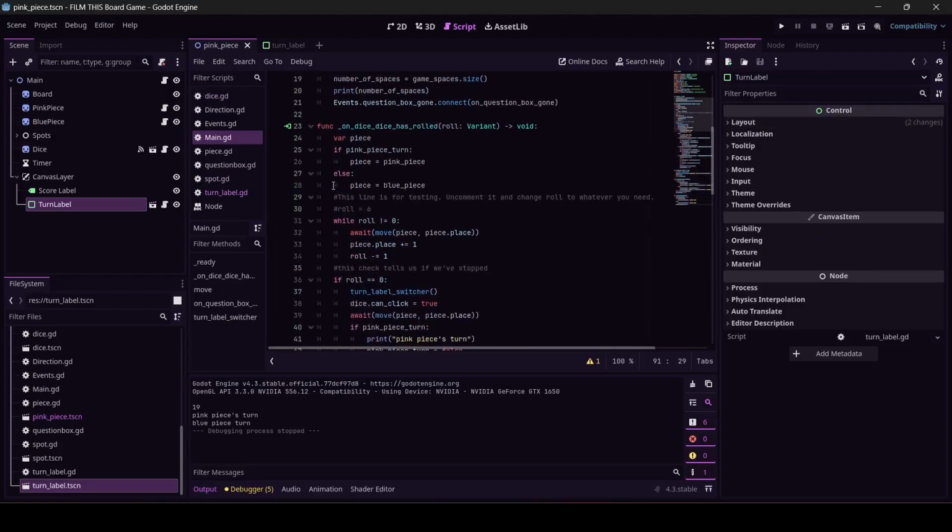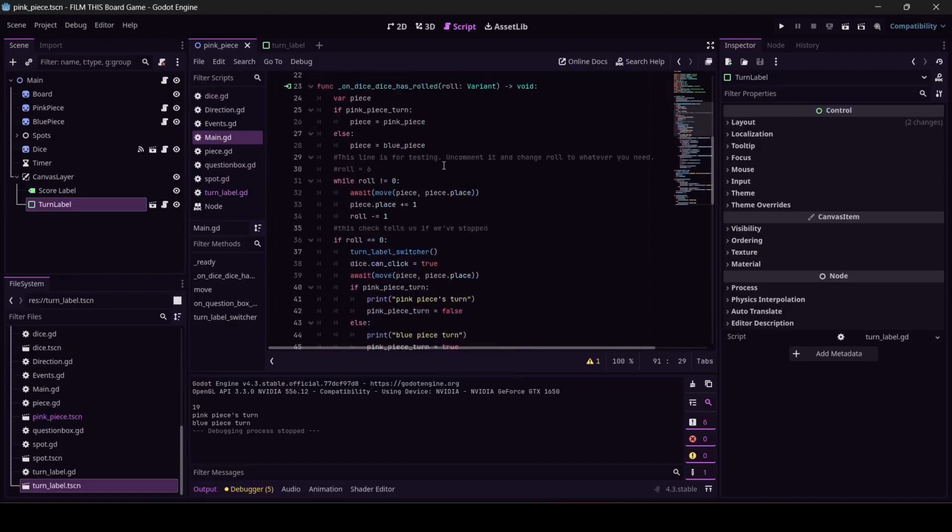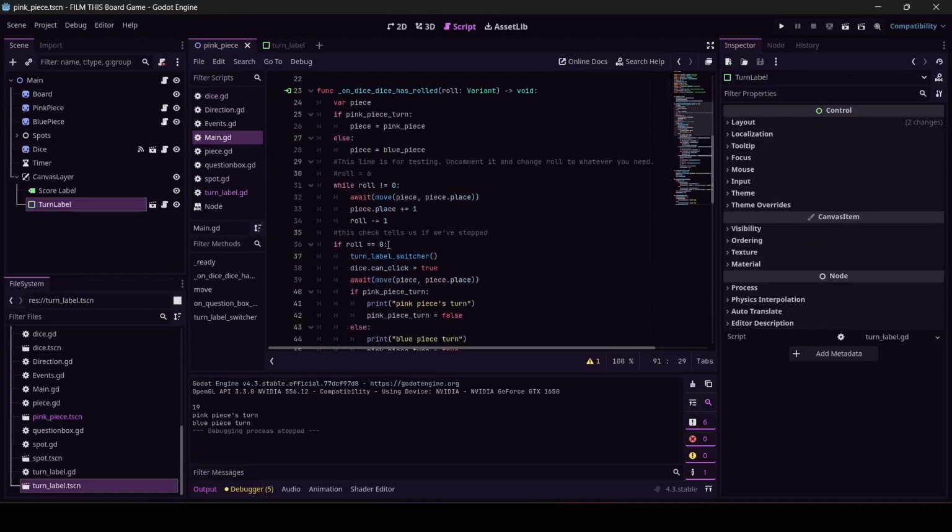So this is, hello, where am I? I'm on dice. Dice has rolled. Right under where roll equals 0. This is definitely not where we want to switch turns, right? Or display the turn switcher, as it were. Control X gets rid of that.